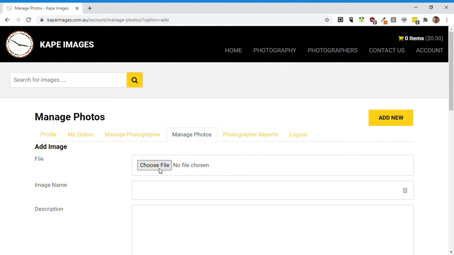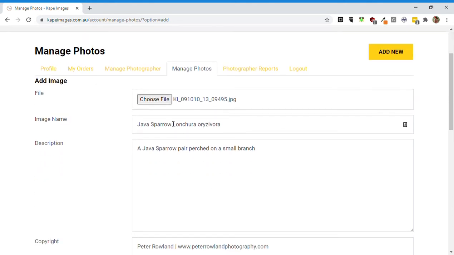We're going to choose a file. I've selected a file of Java sparrows that are going to go up. As I've said before, I use Lightroom, so therefore I've created all of the fields in my EXIF data already, and therefore they automatically pre-fill. Now I'm just putting brackets around there because it's just the naming protocol I've changed to recently, but you can see that Java Sparrow is the common name, Lonchura oryzivora is the scientific name.